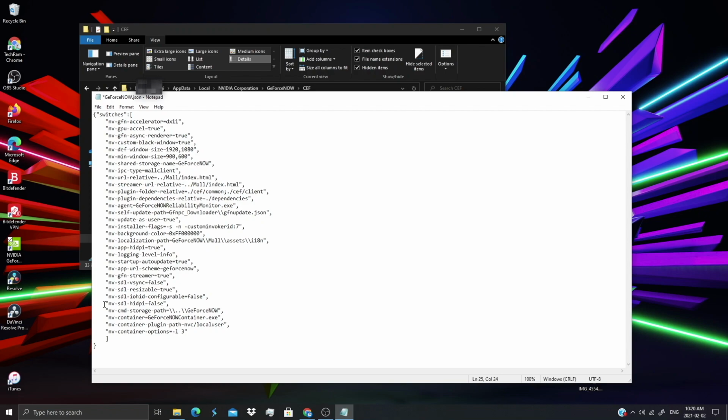The next thing we're going to look at is nv-sdl-iohid-configurable. We're going to change this from false to true. Make sure that there are no capitals and no spaces. Just put it in the exact location that it is. Now we're going to look for nv-sdl-hidpi, and we're going to change this from false to true.